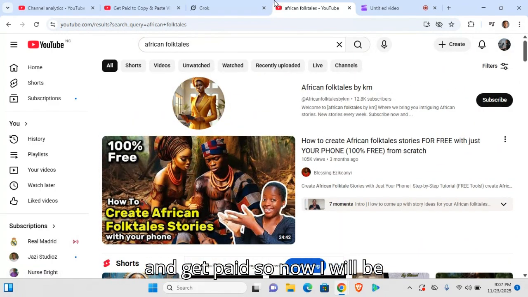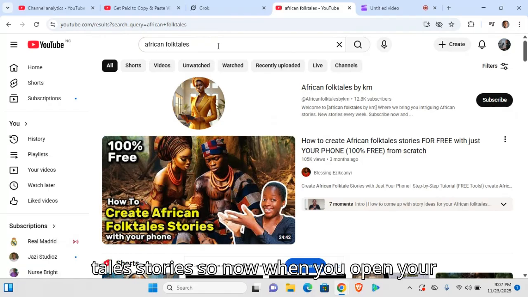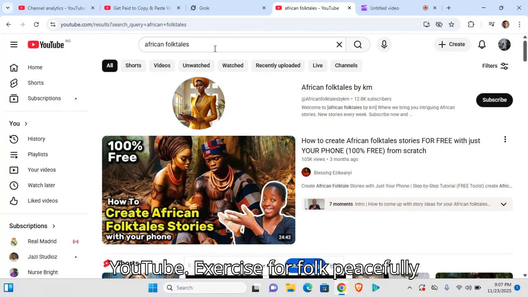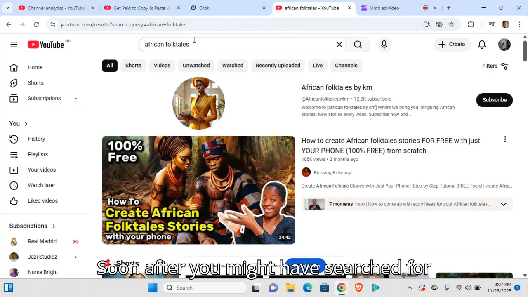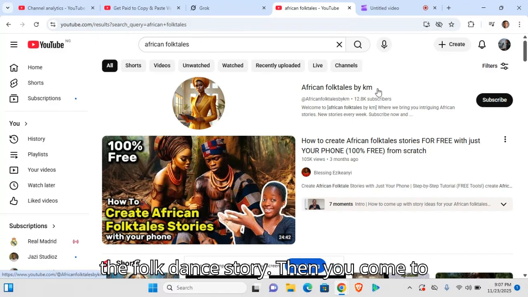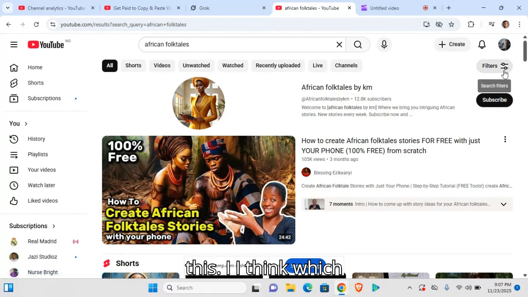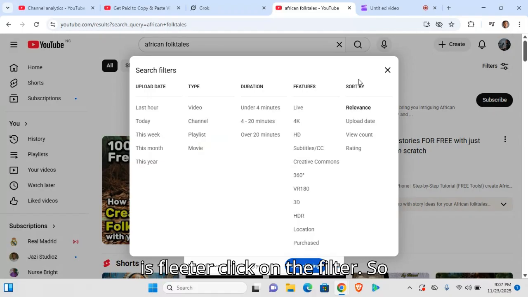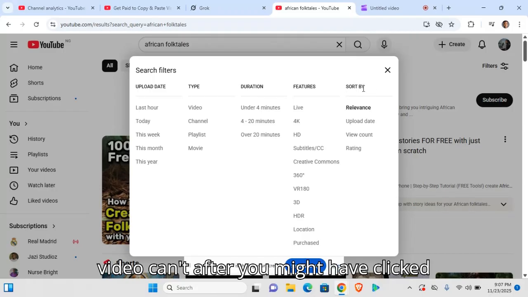So now I will be using folktale stories as an example. When you open your YouTube, just search for folktale story. After you have searched for the folktale story, you come to this item here, which is filter. Click on the filter. What we want is to sort by relevance, and we will sort the videos by view count.